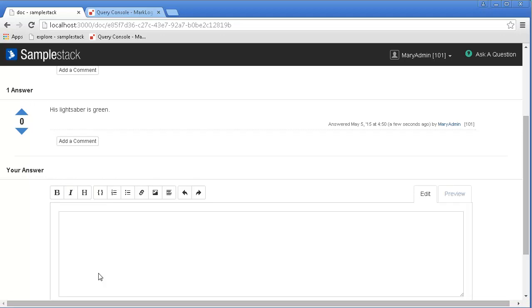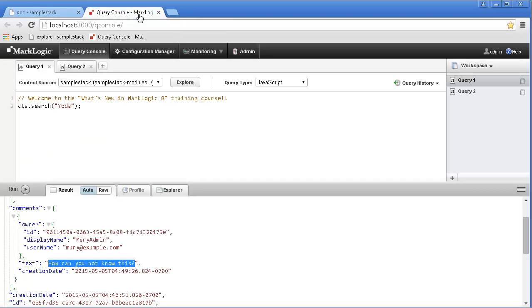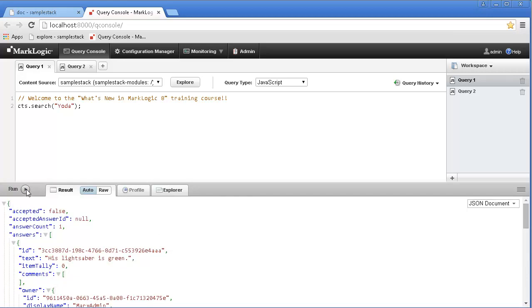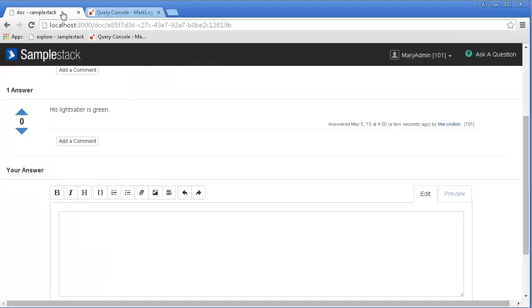While Mary could now vote for her own answer if she wanted to, she can't accept it as this is not her question. Let's see what the document looks like in the database now. The answer that Mary submitted has been added to Joe's question. Now that Joe's question has an answer, Joe and his fellow Samplestack users can give their opinion of the answer by voting. Watch Mary's reputation as we do so.